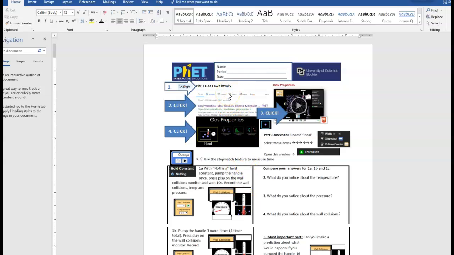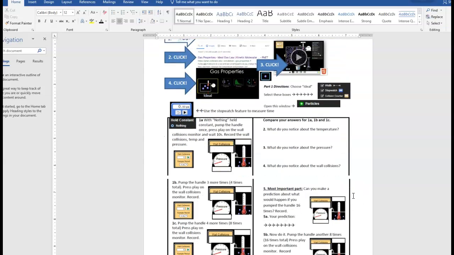The first thing it asks you to do is Google PHET gas laws HTML5. And then it tells you to click on the gas properties ideal gas law, asks you to click on the play button, tells you to pick the ideal option, and then it really goes through and provides you with all the instructions with diagrams on exactly what you should be doing.